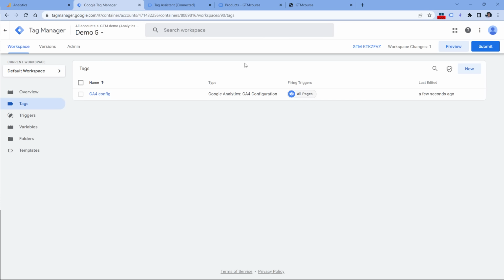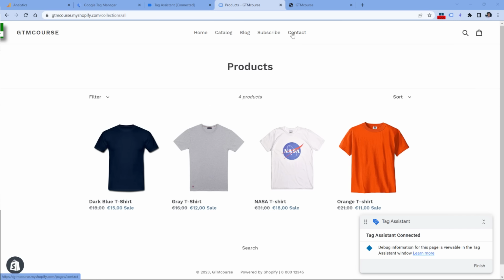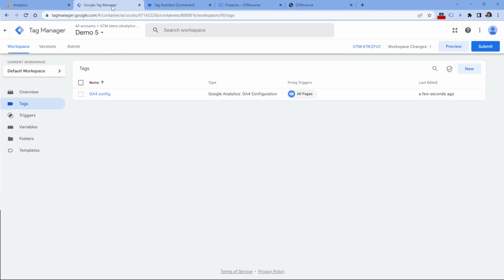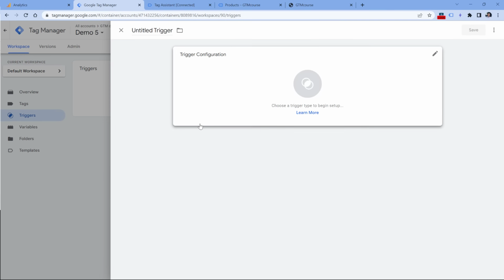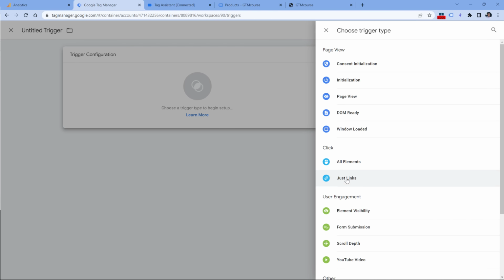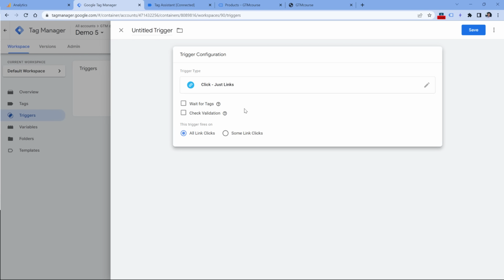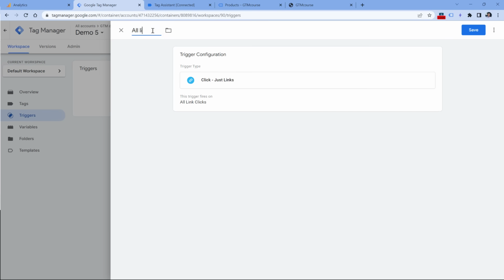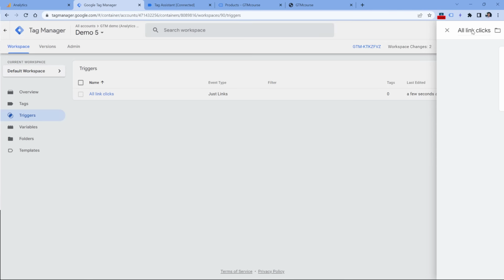Now let's take a look at how we can track an additional event. Let's say that I want to track these menu items, and every time someone clicks on the menu item, I want to track this as an event in GA4. So to do that, first in Google Tag Manager, I would need to go to Triggers, New, Trigger Configuration, and then select Just Links. For now, let's keep this as it is, because we just want to inspect what kind of data about the link we can use in Google Tag Manager. So I will name this All Link Clicks and click Save and click Preview.